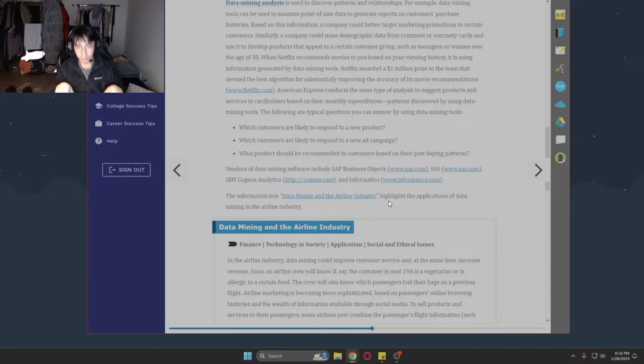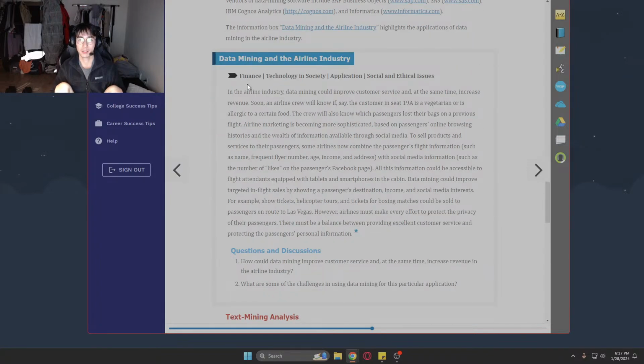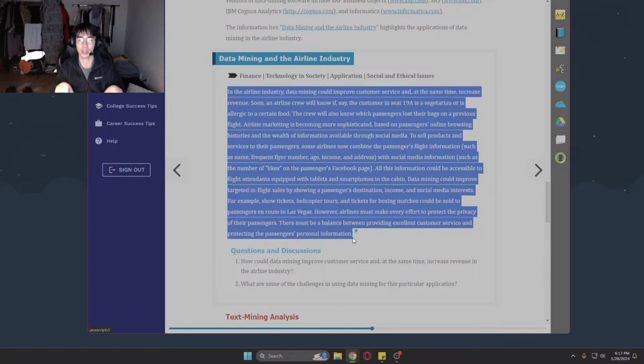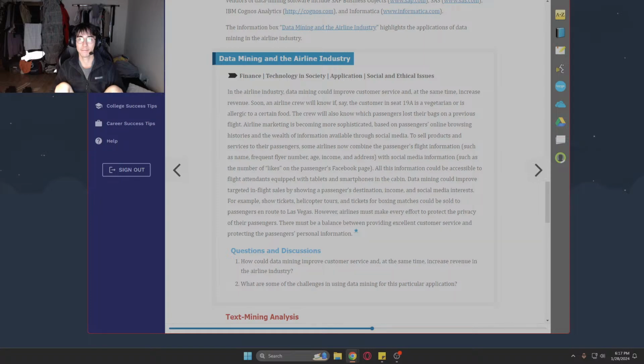All right, highlighting the application of data mining in the airline industry. Let's read about the airline industry and how it pertains to data mining. There are probably some social and ethical issues here. In the airline industry, data mining could improve customer service and at the same time increase revenue. Wow. Soon, an airline crew will know if, say, the customer in seat 19A is a vegetarian or allergic to certain foods. The crew will also know which passenger lost their bags on a previous flight. Airline marketing is becoming more sophisticated based on passengers' online browsing history and the wealth of information available through social media to sell products and services to their passengers.